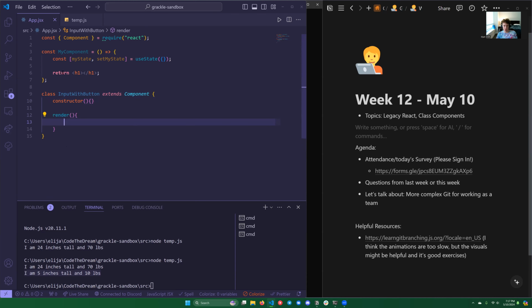So instead of calling return at the end, which sends data out of our function, we declare a render function. Anytime React tries to render our component, it'll recognize this is a class component. I'm going to call its render method. And so then here's where I would return my H1. Actually, let's do the whole thing.